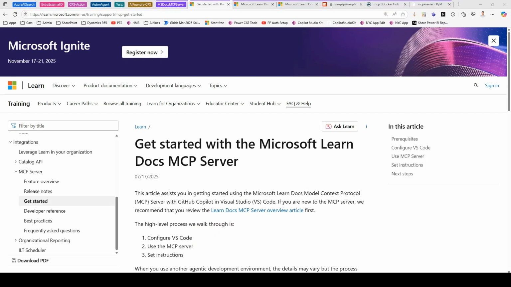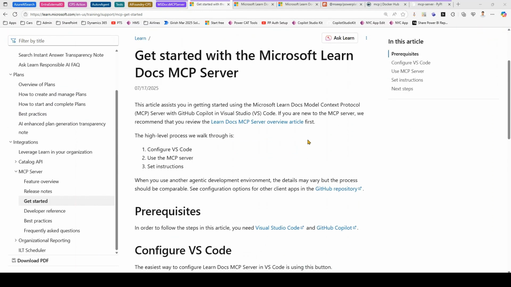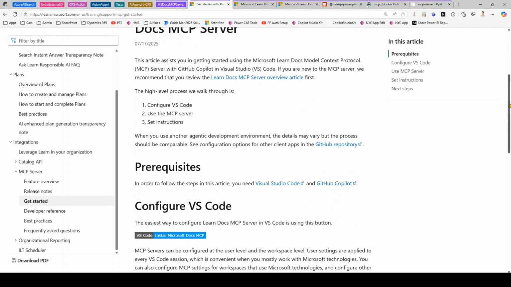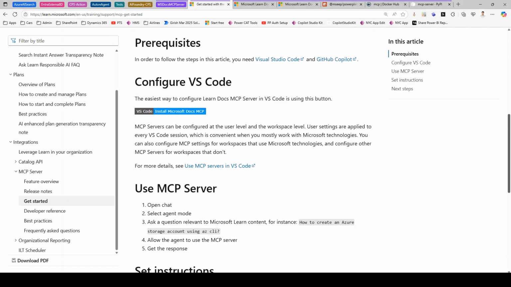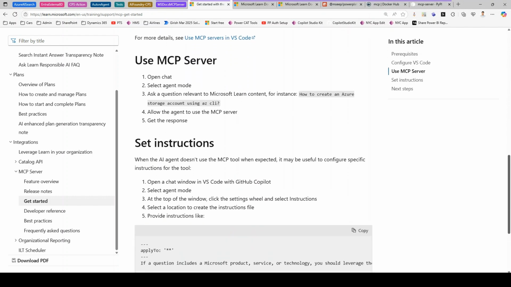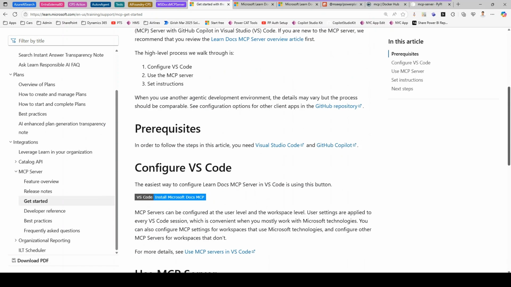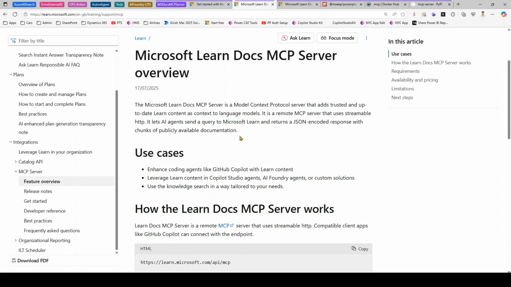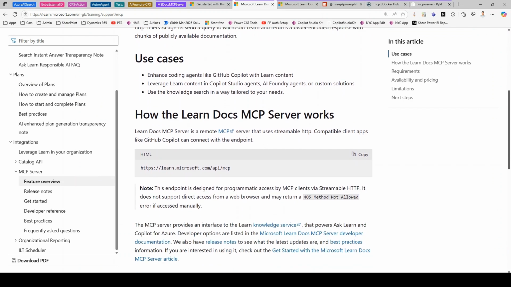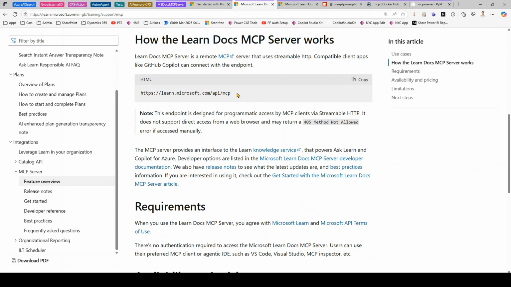We have a bunch of documentation which is already available as part of learn.microsoft.com, so you can have a look into that. Get started with the Microsoft Learn Docs MCP server. It will give you instructions on how to configure it in VS Code, and all this information. You can set instructions, and then there's another documentation which talks about the overview of the Microsoft Learn Docs MCP server. Now remember, this URL is important.